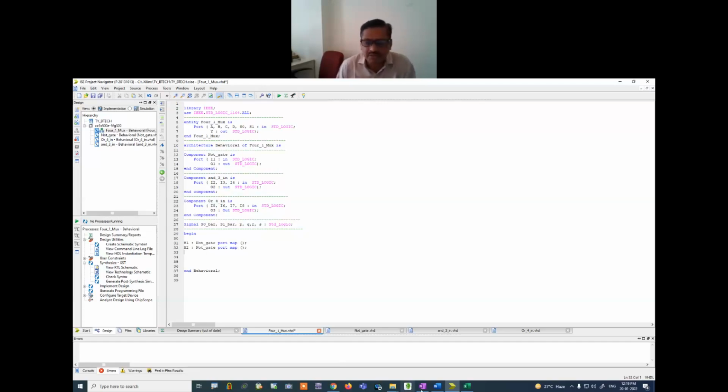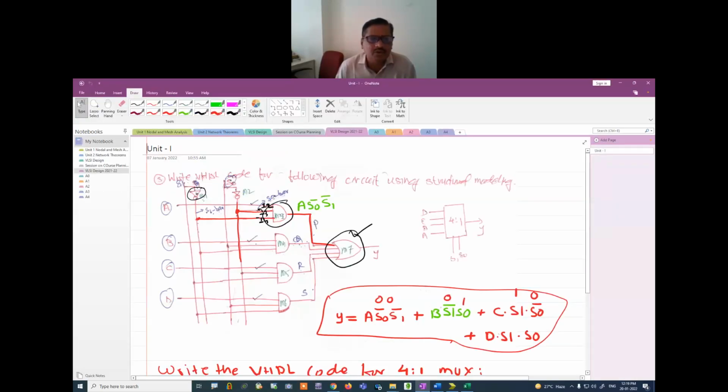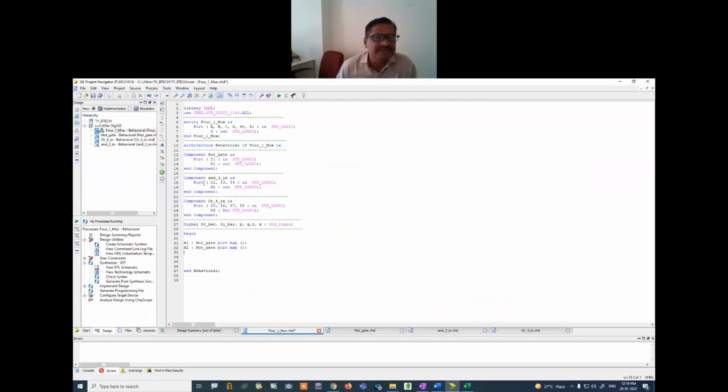Then which is our third module? If I come to the circuit diagram, the third module is the AND gate, a 3-input AND gate. I will copy its name, the 3-input one. I am copying this. Here I will write M3, followed by the colon, followed by this name, followed by the port map, followed by the port list. Is it right? Here is the port list.